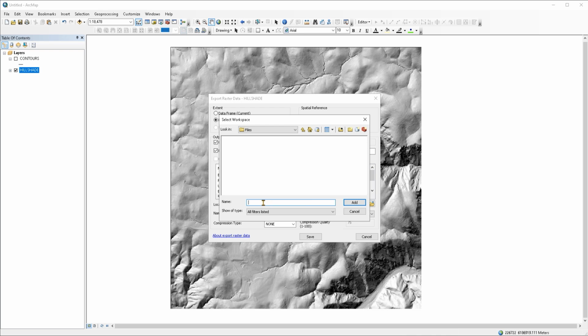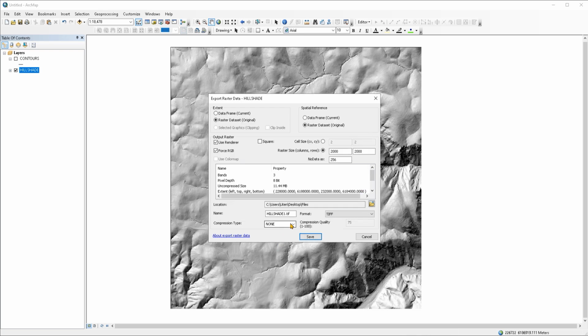And if you specify a name and then click on add, it's going to give you an error. So go one level up and then choose the folder that you want to save the file to and then click on add. And then under name is where we specify the name of the file. I'm going to call this Hillshade.